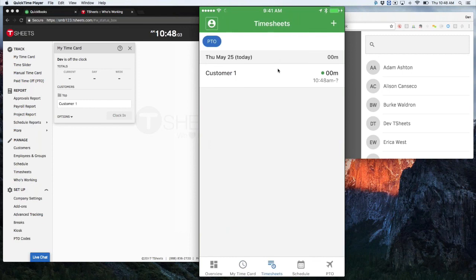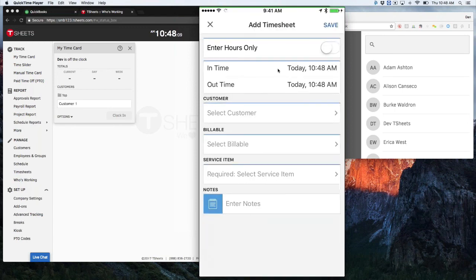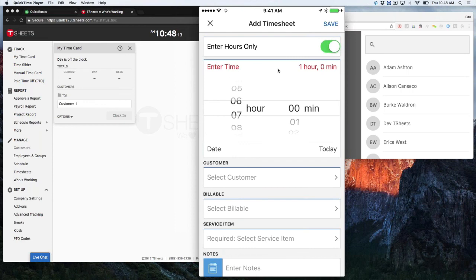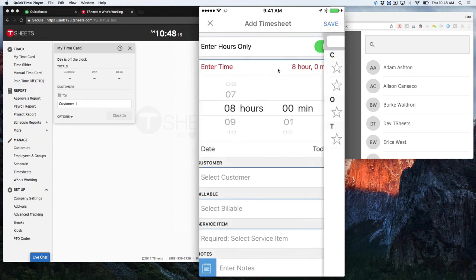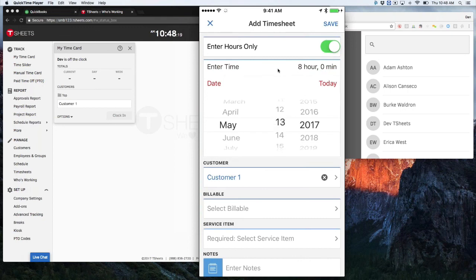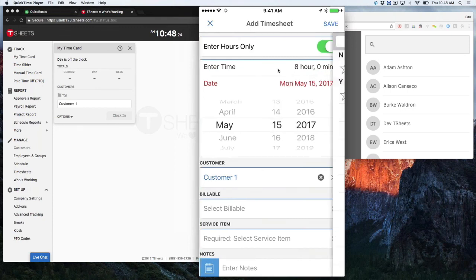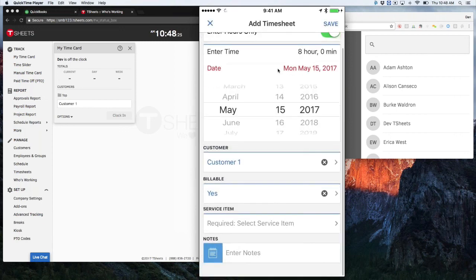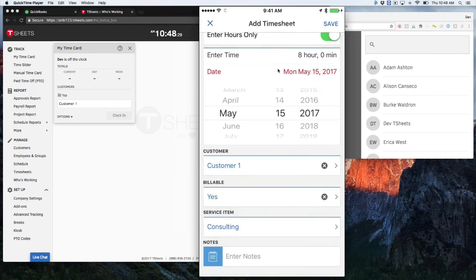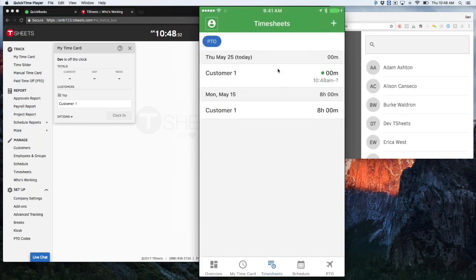Now, if you're inputting time data after the fact and you don't need the punch in, punch out style, you can just add a timesheet from the mobile device as well. I'm going to enter 8 hours. Maybe I completed some work last week, 8 hours for customer 1. And this was actually last Monday. We'll say the 15th. We'll say this is some billable hours, and the service that I completed here are just some consulting services. And I'll go ahead and, Dan, you wanted to add something.